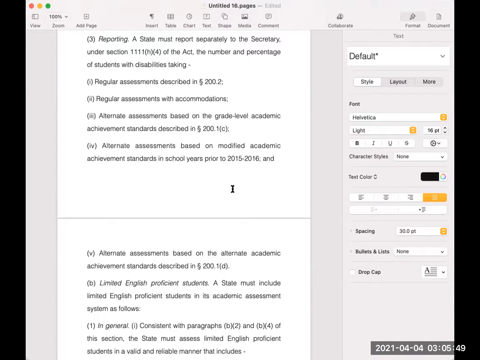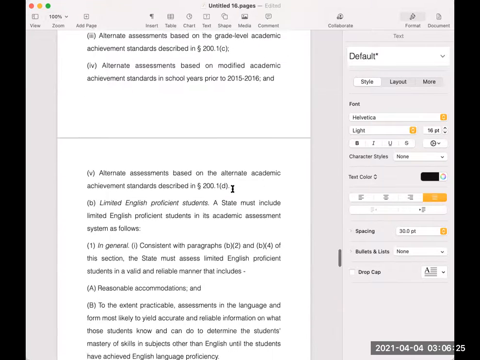and percentage of students with disabilities taking regular assessments described in paragraph 200.2; 2. Regular assessments with accommodations; 3. Alternate assessments based on the grade level academic achievement standards described in paragraph 200.1(c); IV. Alternate assessments based on modified academic achievement standards in school years prior to 2015-2016; and V. Alternate assessments based on the alternate academic achievement standards described in paragraph 200.1(d). B. Limited English proficient students.